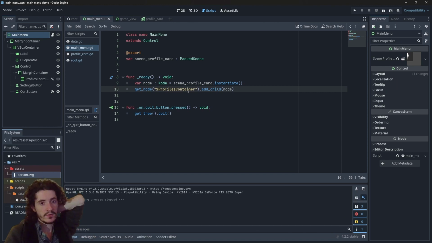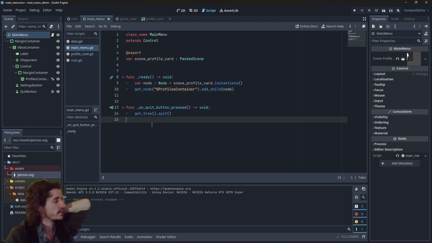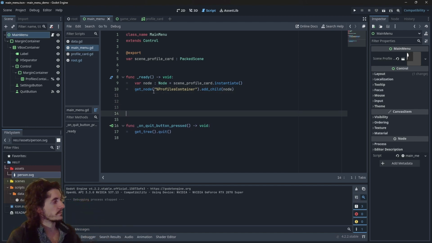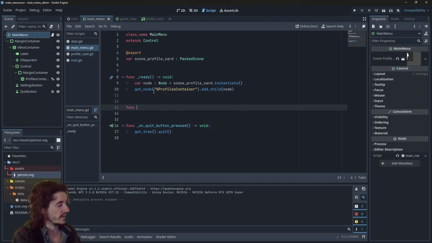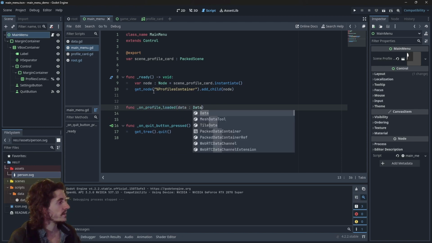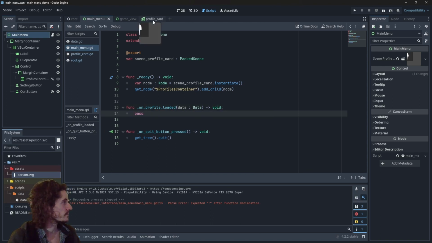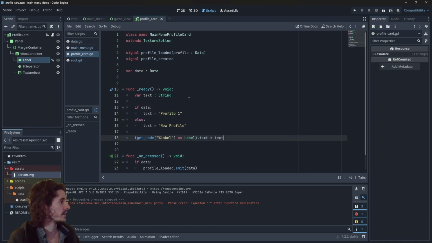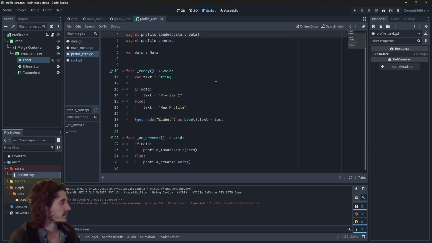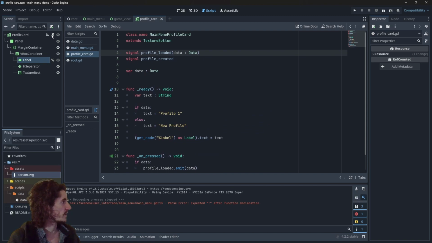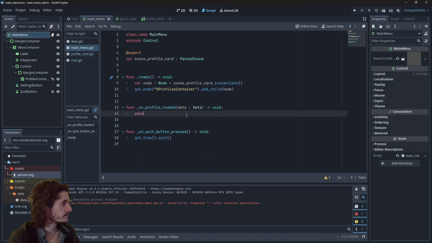Now let's grab the signals actually. So we have the onQuit button pressed, which we're just gonna push at the bottom. And I'm gonna create 2 new methods, which are onProfile loaded. And here we will have data. Actually, I will rename data in the other. I used profile before, but I think data is what it really is. Okay, back to main menu.